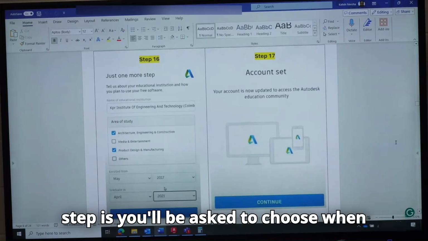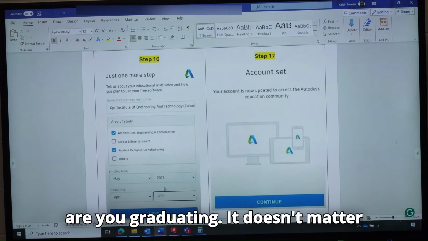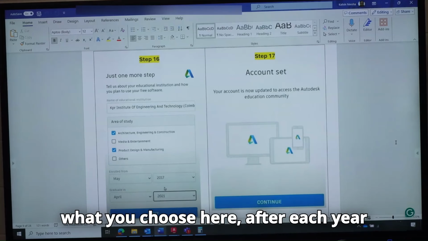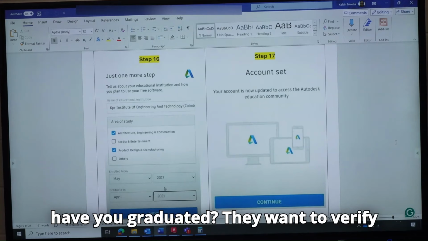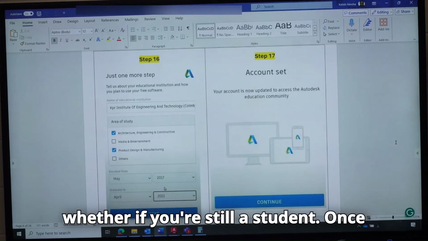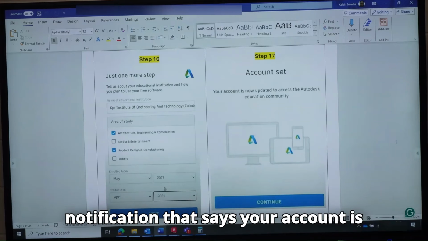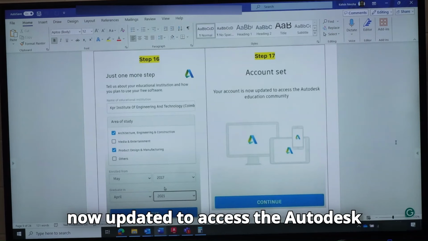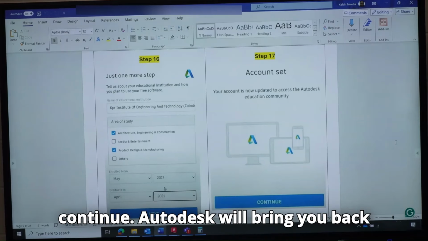The next step is you'll be asked to choose when did you enroll and you'll be asked when are you graduating. It doesn't matter what you choose here. After each year, AutoCAD will ask you again, have you graduated? They want to verify whether if you're still a student. Once you have done this, you're going to get a notification that says your account is now updated to access the Autodesk education community. You will click continue.